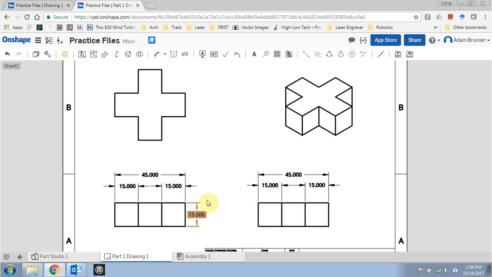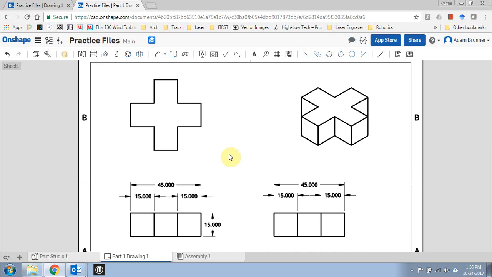Now, we don't want to over-dimension, so by dimensioning the way we've done, I don't need to add anything else. I know that the distance from here to here is 15 because it's actually stated right here. This is my right view, and if we look at the top, this is actually the right side of our part. Here's the front side of our part, so I can see from edge to edge, it's 45. From here to here is 15, 15, and by doing simple math, I also know that that is going to be 15 as well. This is the proper way to create an orthographic drawing.